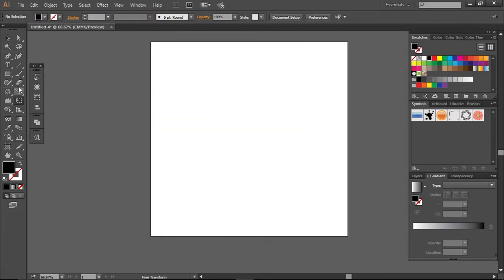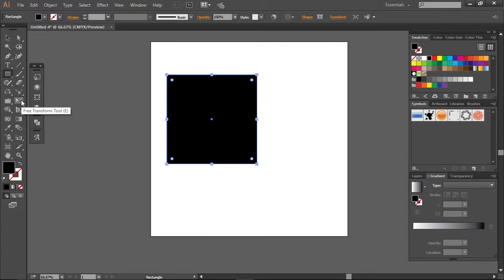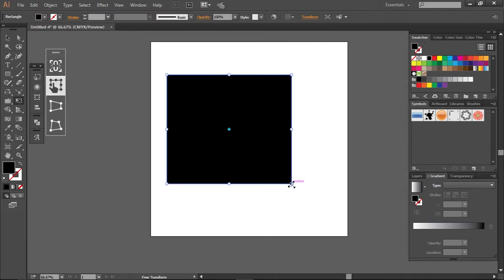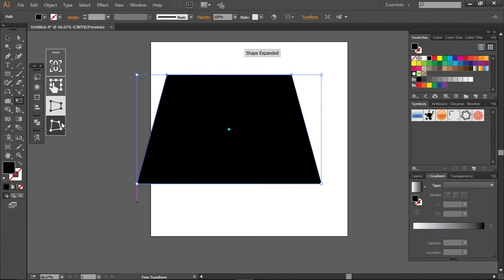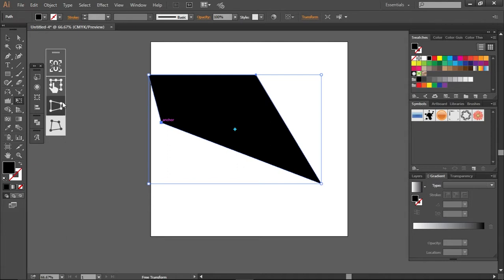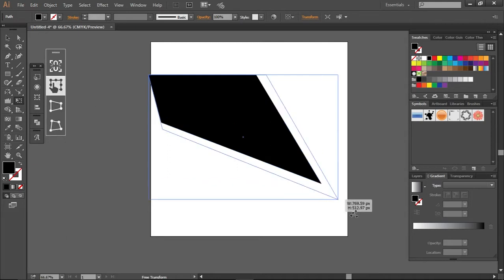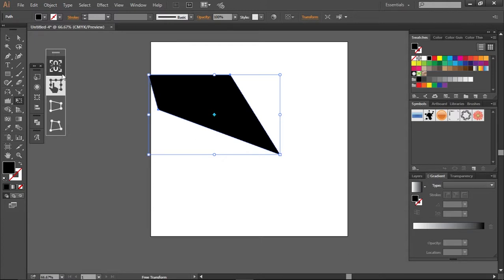And what is this? Let me delete this. Let me create a rectangle shape and select this. This is a free transform tool. If you select this one and drag it, it will give you a shape like this. If you select this one and drag it, it will act like this.